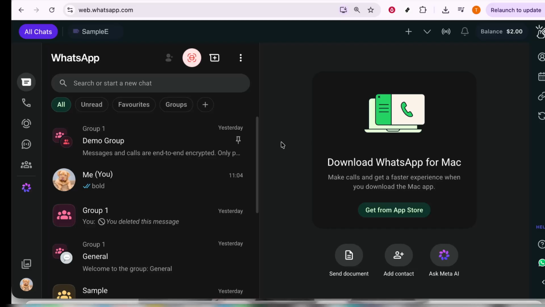Updating WhatsApp is an essential step as well. An outdated version might have bugs that affect functionality. So, head to your App Store, check for updates, and install the latest version of WhatsApp to fix any known issues related to QR code scanning.